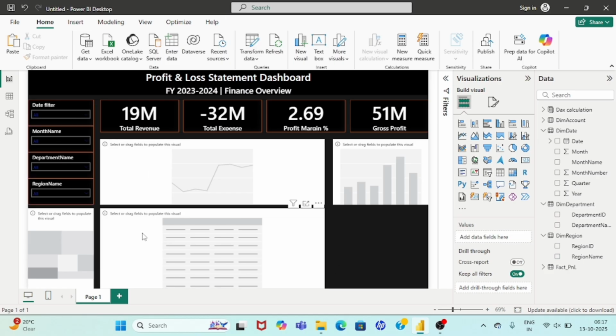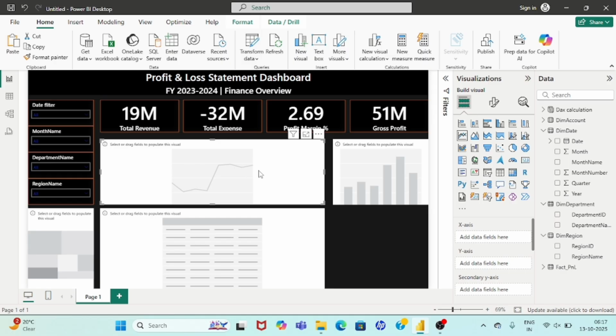I'll do more formatting later on, but let's design the dashboard first. This would be the line chart as I mentioned, and here I want to show the revenue versus expense trend. I'll select month, then I'll select revenue.